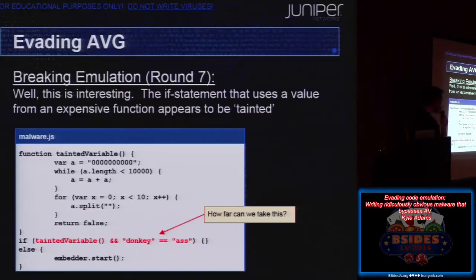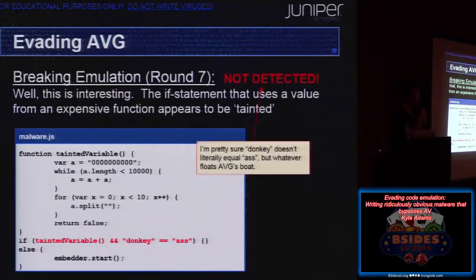But in any case, we call tainted variable, and we say that has to be true, and we say donkey has to literally equal ass. And only if those two conditions are false will we execute embedder.start. And we're not detected. So AVG literally thinks donkey equals ass. And this was probably the most fun to mess with because it's the one that gave me the most trouble trying to figure out. It took a while to figure out they were tainting variables.